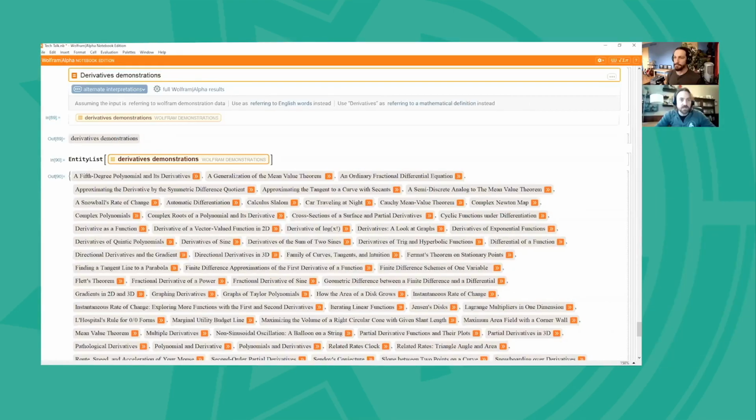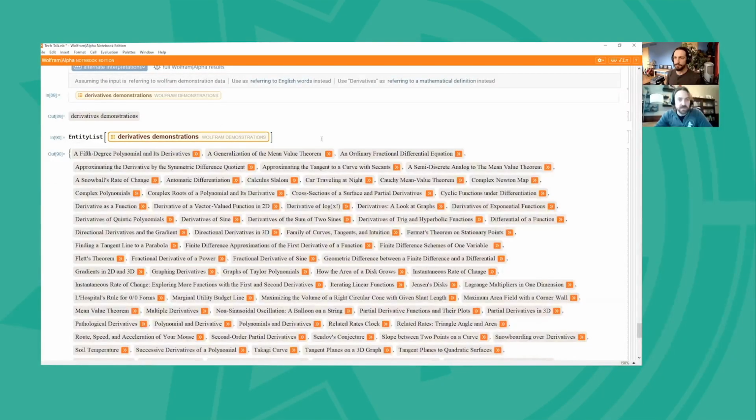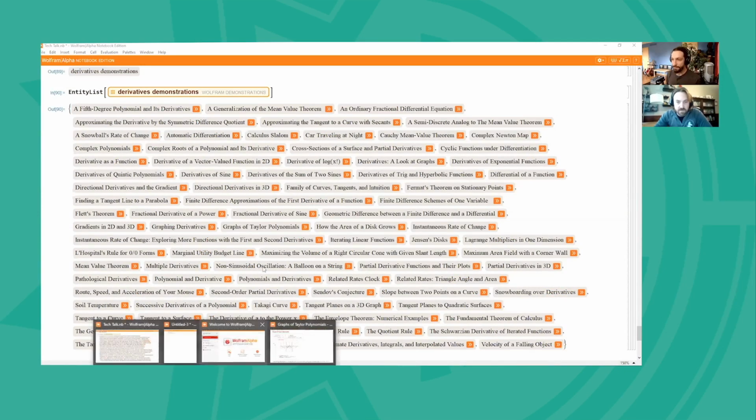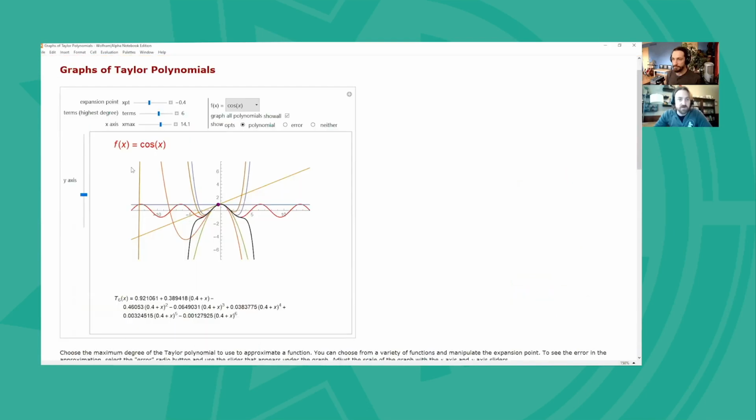To access this in the Wolfram Alpha Notebook Edition, it's as easy as asking for demonstrations on a particular subject. So here I've typed in derivatives demonstrations, and one of the suggestions you get is an entity list of that. Click on that, and then you get this whole swath of things you can click on. Wow, yeah. I just clicked on this graphs of Taylor polynomials one.